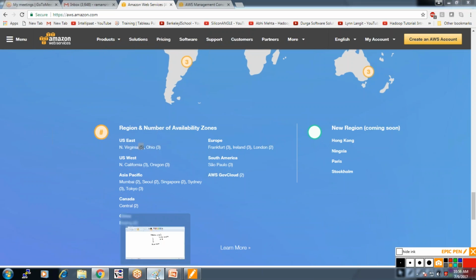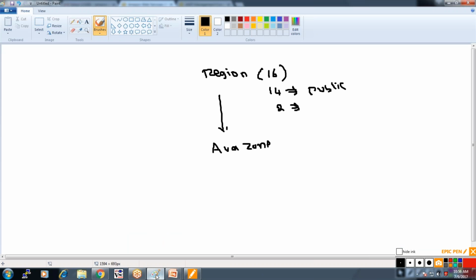And we have 57 edge locations. Throughout the world, we have 57 edge locations and 43 availability zones, and the edge location is meant for database data storage only. So there are around 57 edge locations. This is the way by which Amazon is having the data and the associated resources.